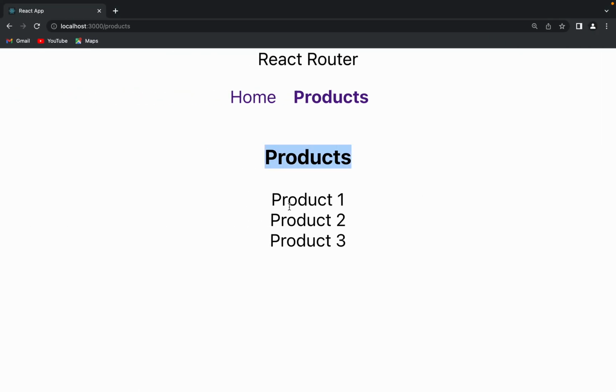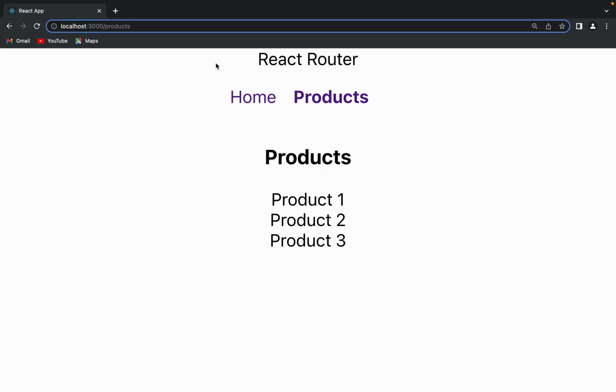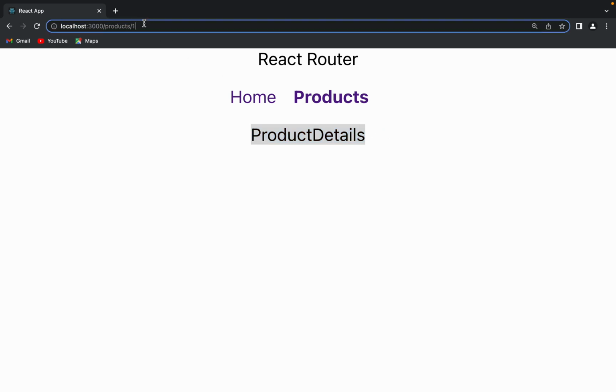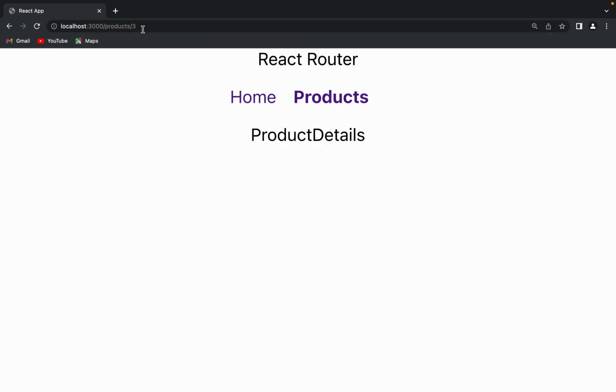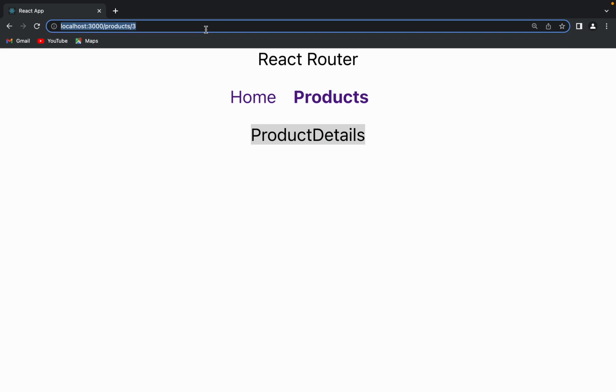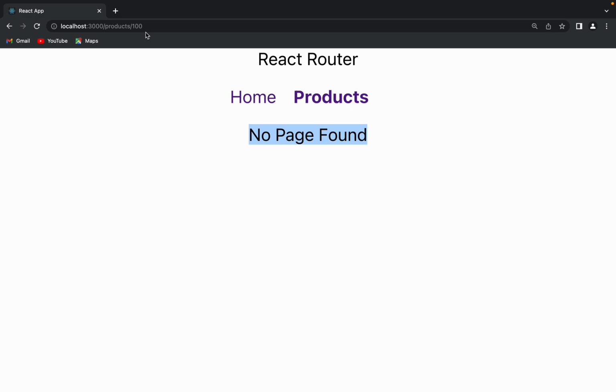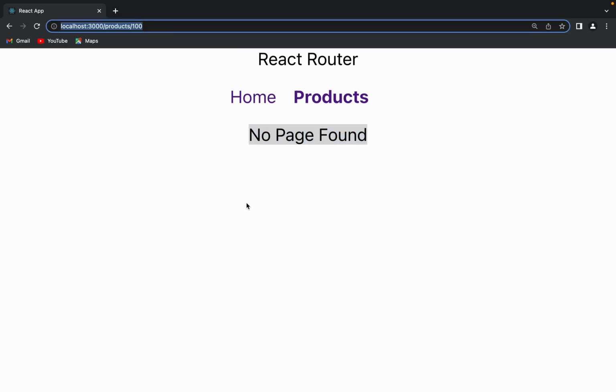Let's see the changes. I'll go to /1, and you can see product details. If I write /2, it displays product details. If I write product/3, the same. Now what happens if I write /100? It's going to display no page found. As I said, in your large projects, you're not going to have a limited number of products. You can have any amount of products. Sometimes you will not even know how many products there are, for example if you're fetching your data from an API. In those cases, you need a more flexible system.